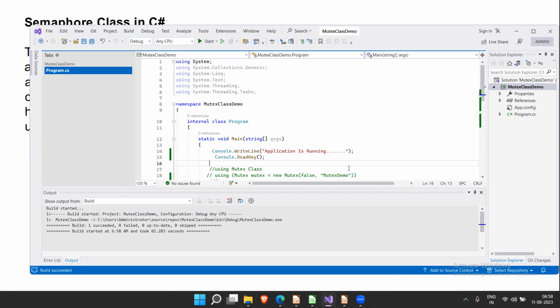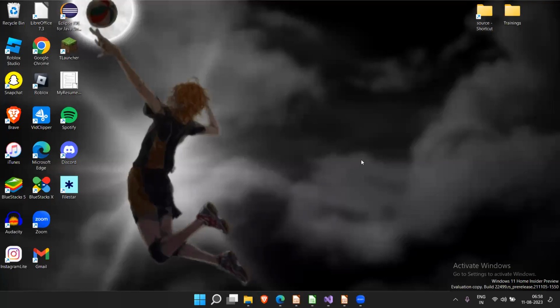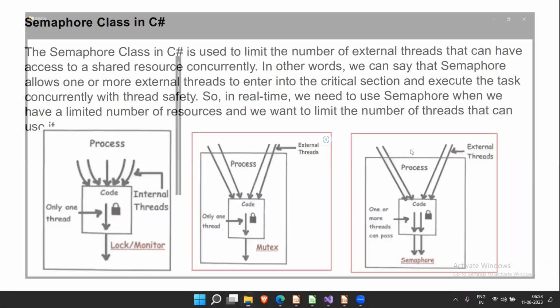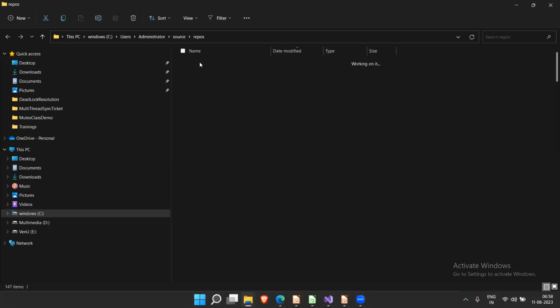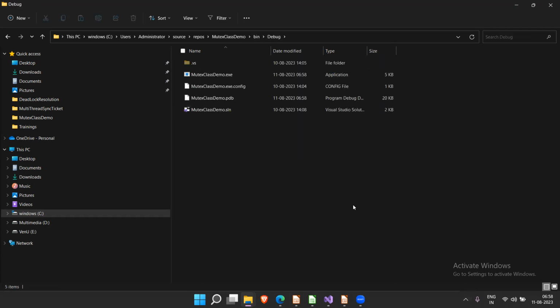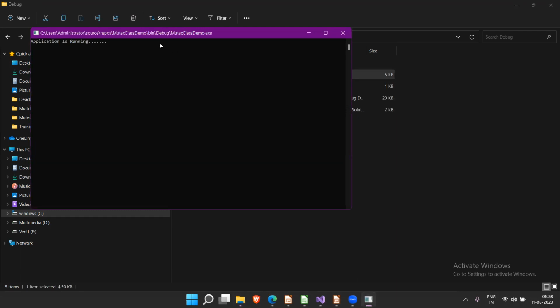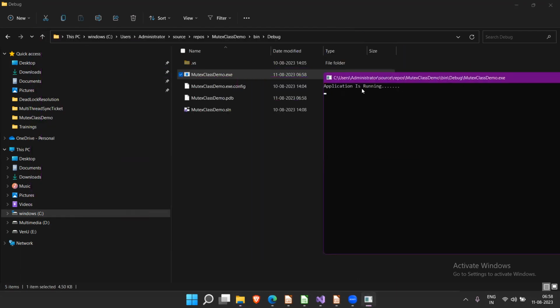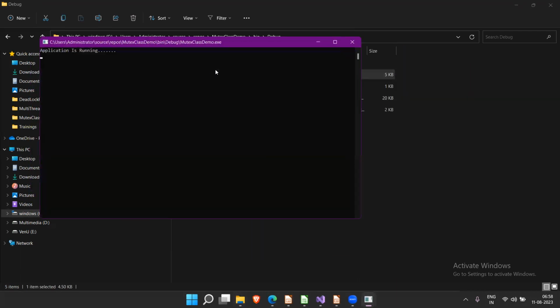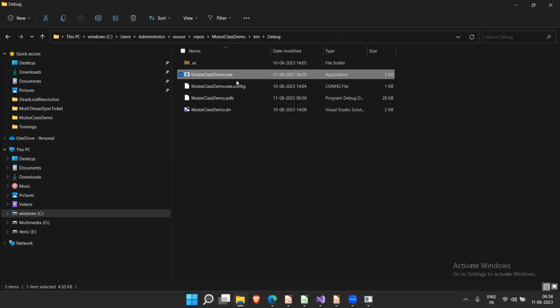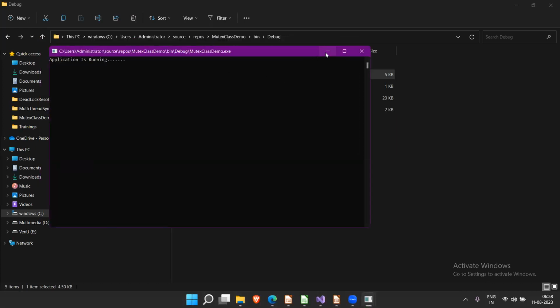So it is a mutex class demo. I'm trying to open the executable file, the mutex class demo, in the bin folder in the debug folder. Okay, you see this mutex class demo. I'm trying to run this program. I have one application running. Okay, one more I entered.